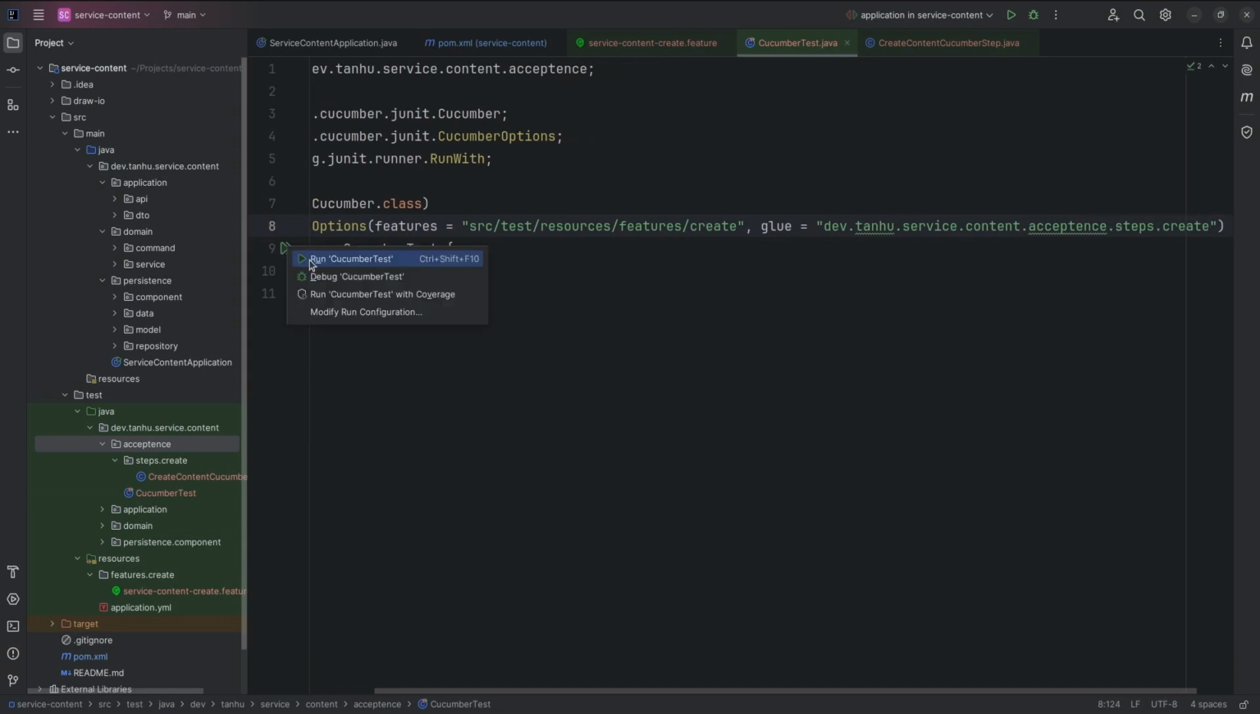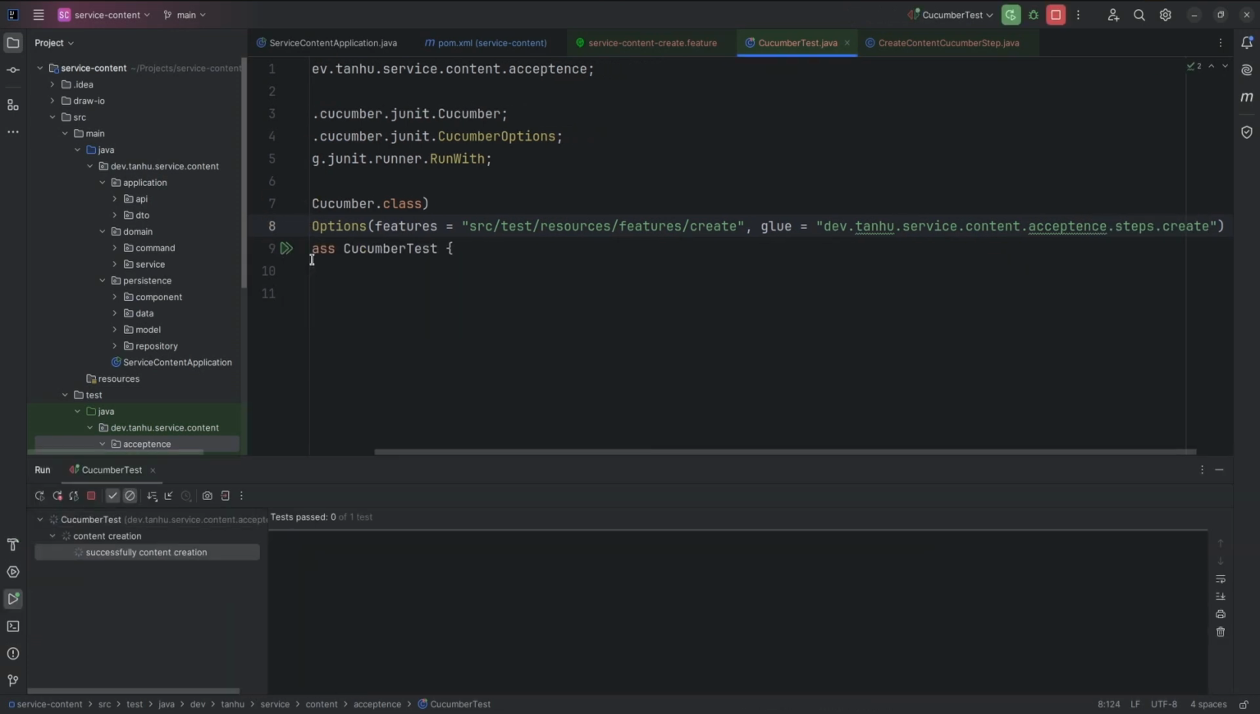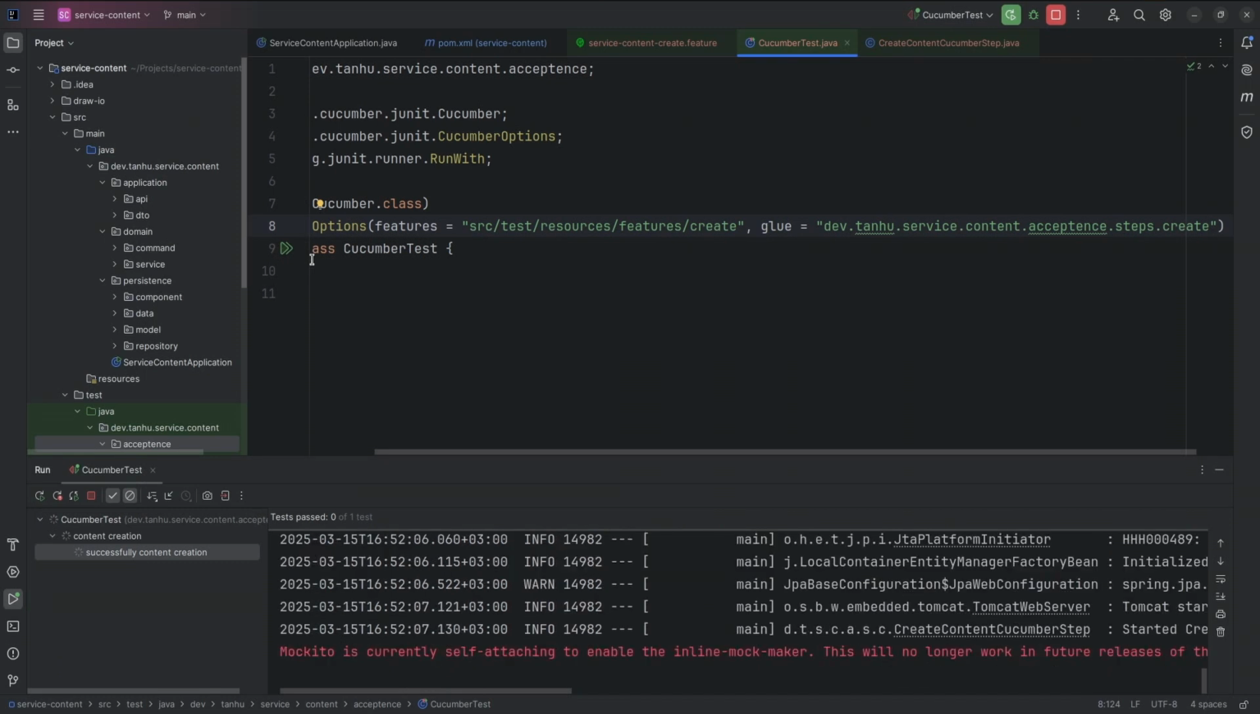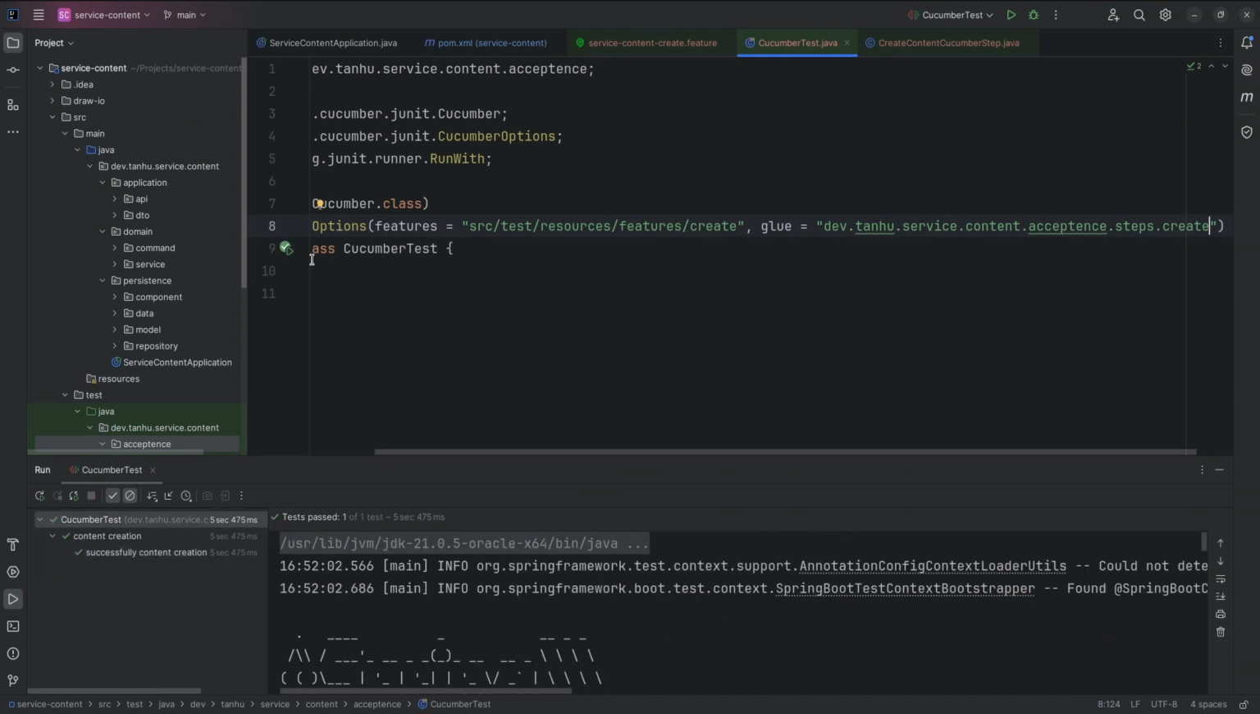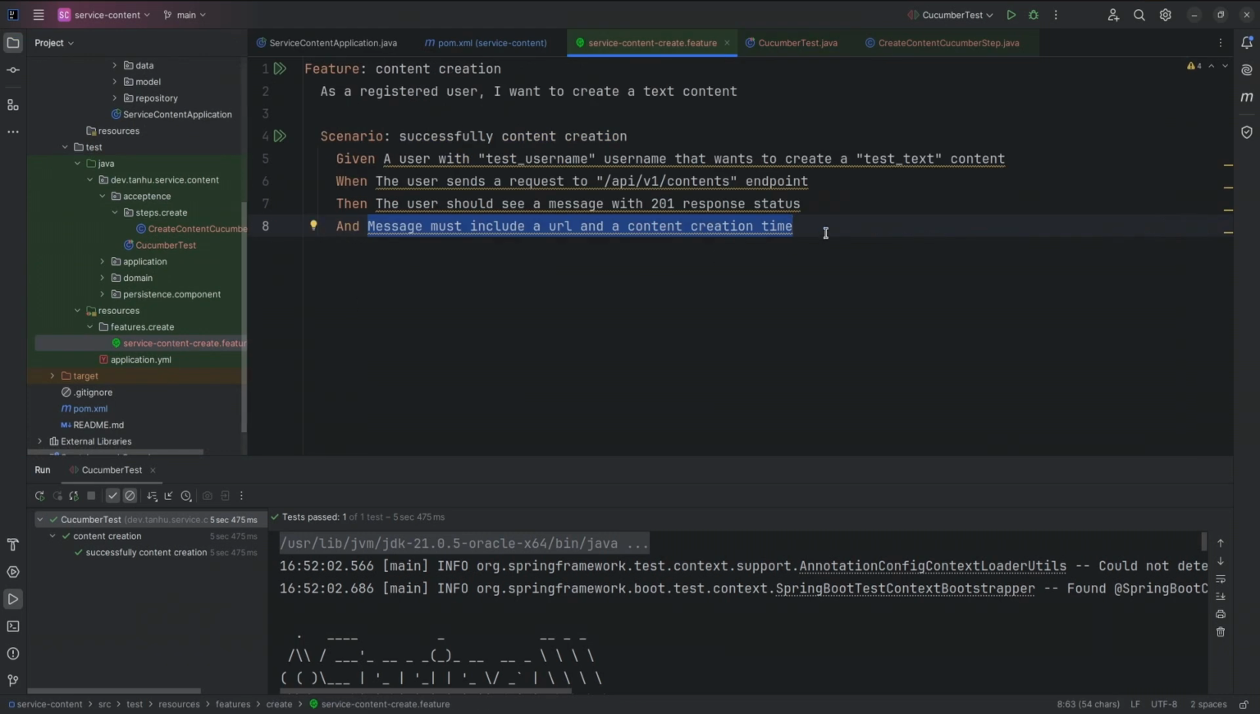Now we are ready to run. Click the Run button. As you can see, we developed a successful Cucumber test case. I would like to explain the advantage of the feature file. Go to the feature file and define a new scenario.